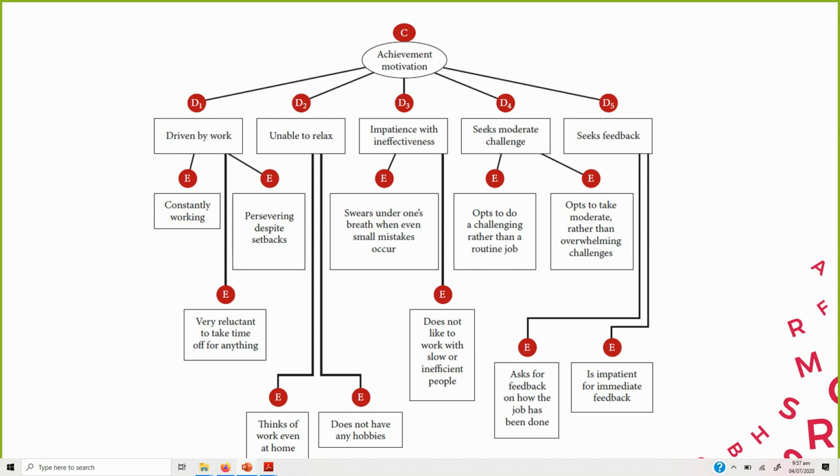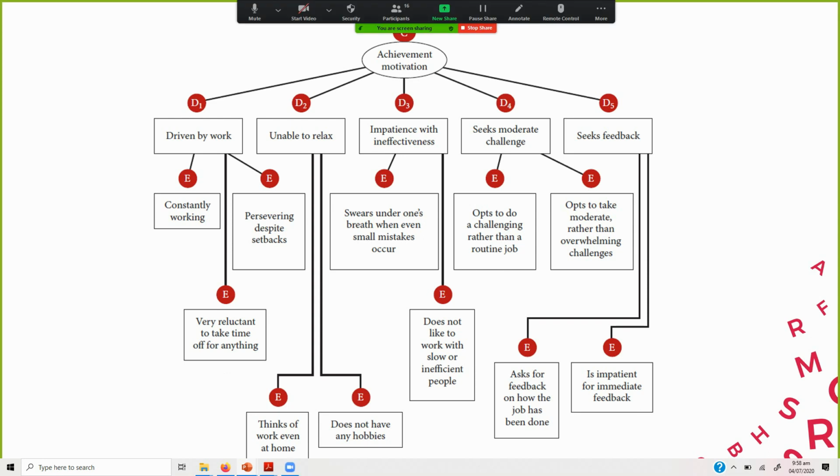For example, driven by work has one element: constantly working. This particular characteristic or attribute of achievement motivation is later transformed into a particular statement, like I like to constantly work, or the employees within the organization like to work constantly. But because it is the achievement motivation of a particular person, you can say, I like to work constantly. I am very reluctant to take time off for anything. So these elements are then used to form particular statements. Look at this.